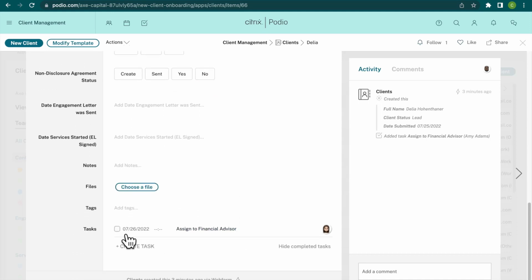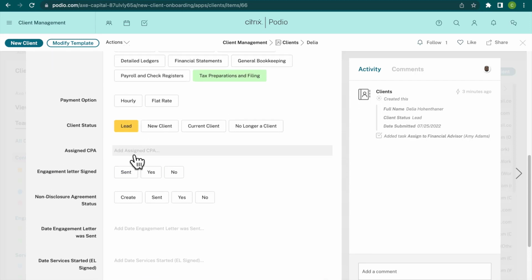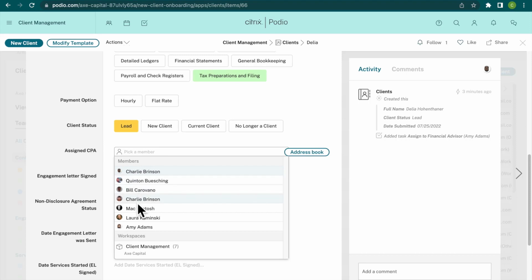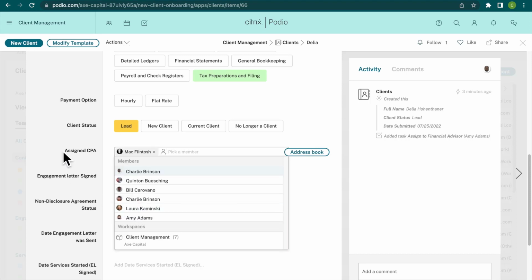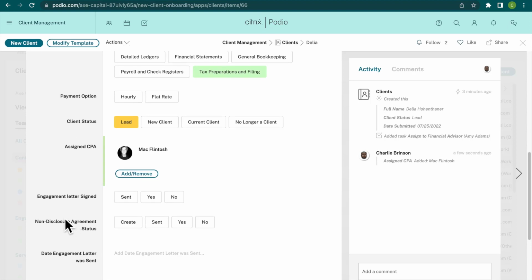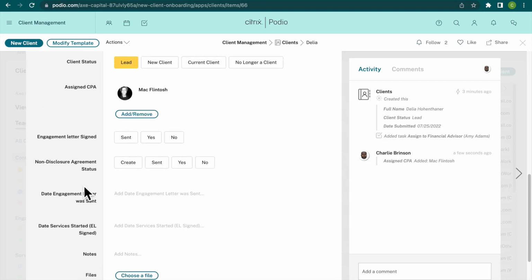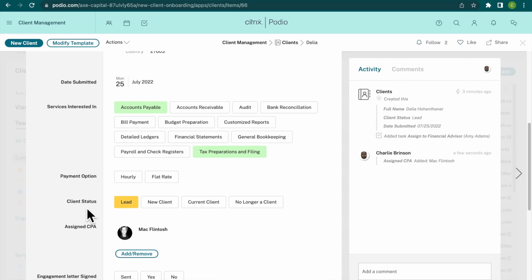I'll go down here and mark that task as complete, and then attach, in this case, the assigned CPA. Similarly, worth pointing out, we do have areas for things like notes. We can attach files directly here. We'll actually be touching on that momentarily. But for the sake of example, let's say we've gone through, we've had those conversations, and now I'm ready to move this, as opposed to a lead, to an actual client.